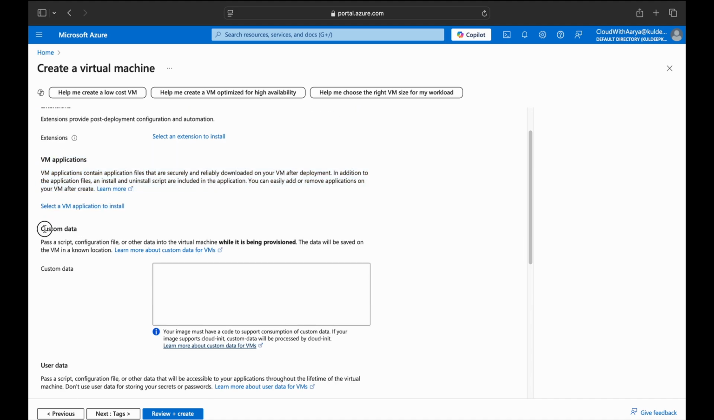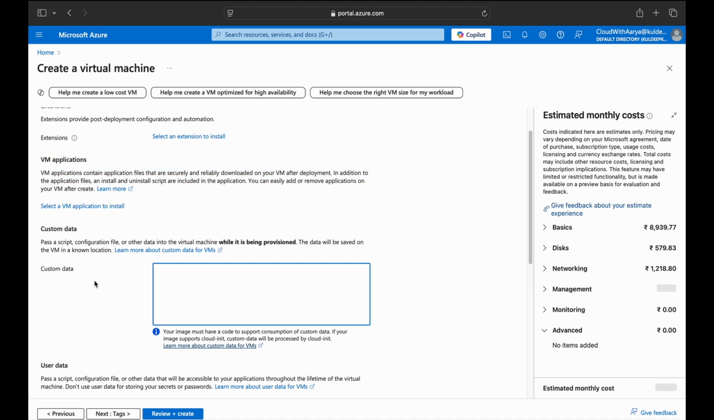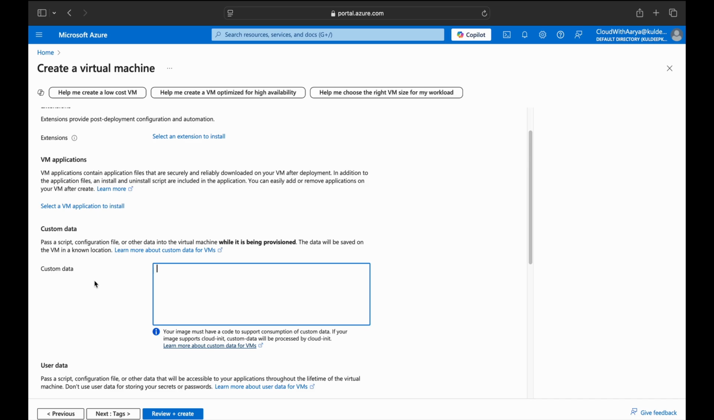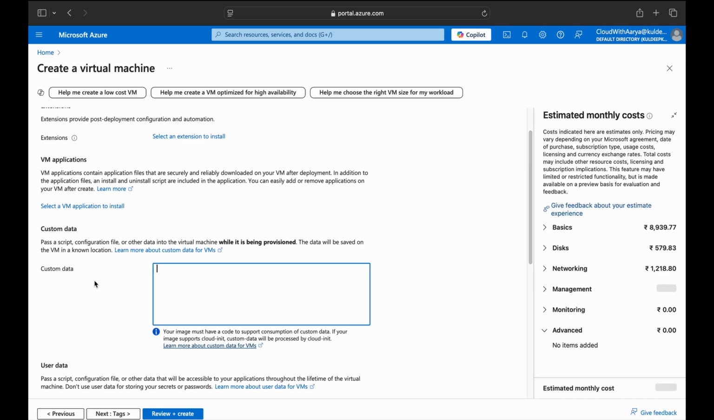Next we have is custom data. So custom data will allow you to pass a script. So when the VM is created, if you want to install a particular software or want to do any configuration file changes or any other data, you can do it while it's being provisioned. For this creation, I'm going to install Apache on the VM. So this command will automatically install Apache on the VM.